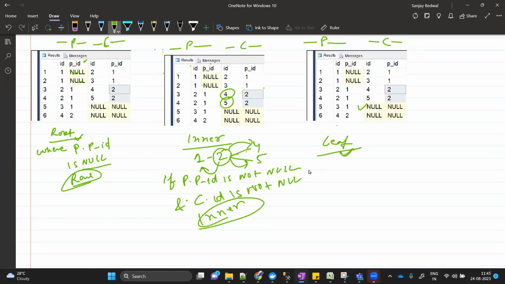And similarly for leaf node, you can have a condition. If your child.id, right, c.id is null, that means you do not have any child. As simple as that. Now you are a leaf node. So we're going to use the same logic in our query and see how it's going to work.